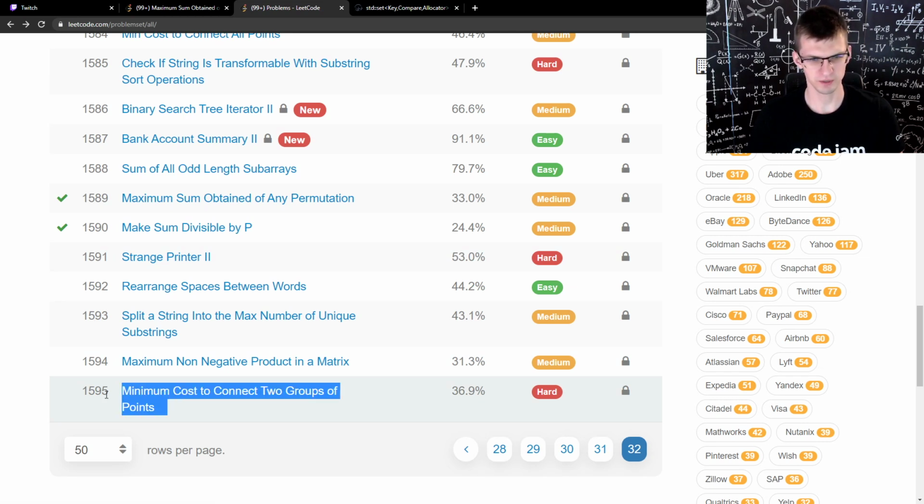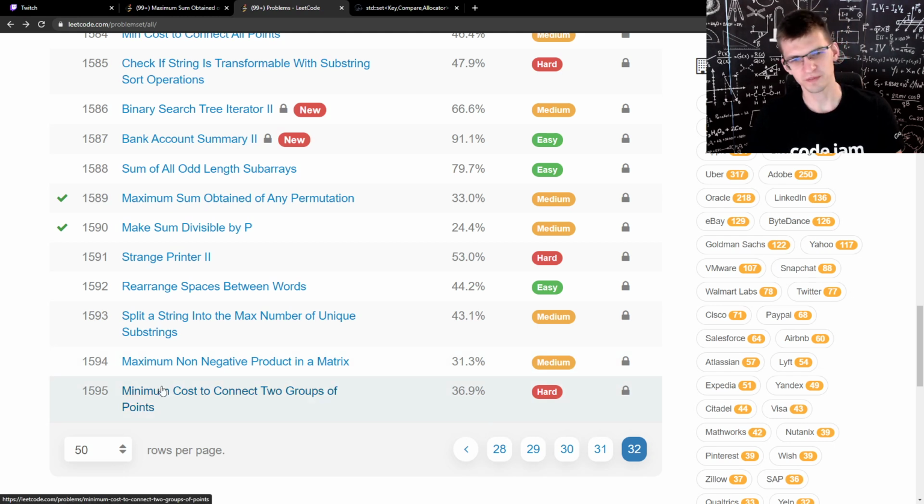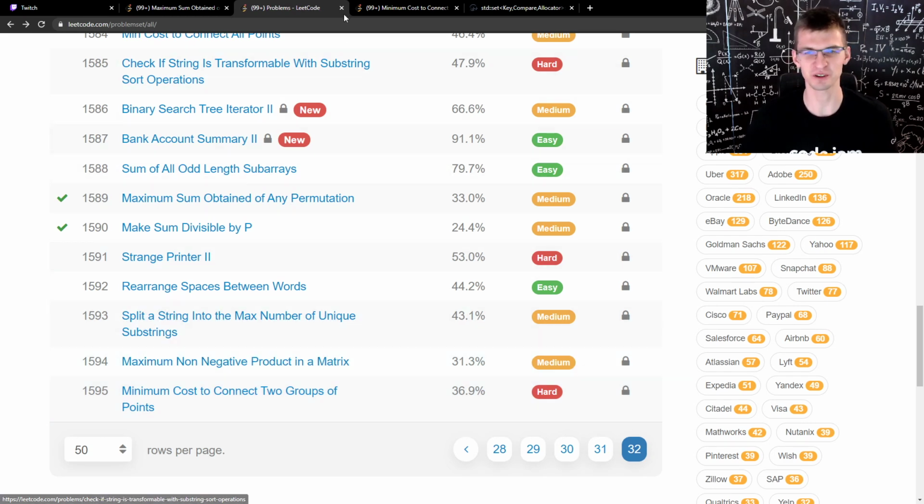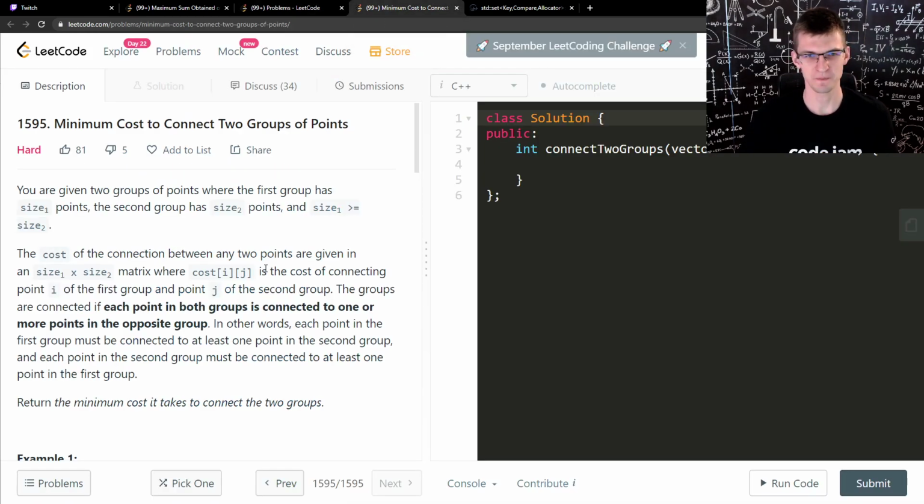I don't know, this one, minimum cost to connect two groups. Have you seen Google interview coding questions? Yes. You know, I spent already at least a few hundred hours, I don't know if I got to 1,000, maybe, on coding interview research in general. So yes, I saw some. I've seen some Google interview questions.